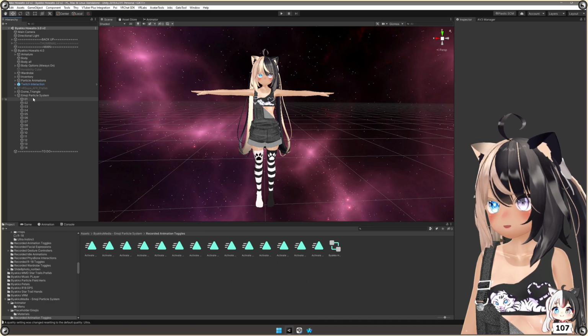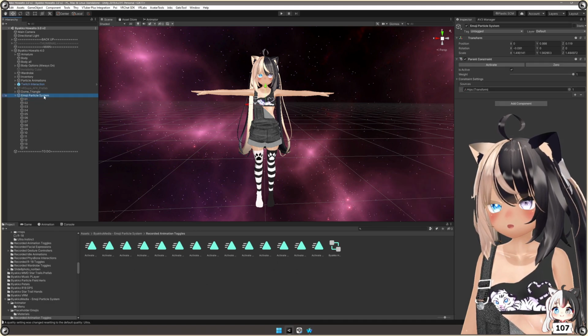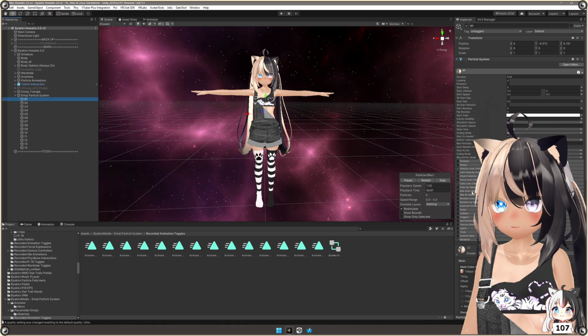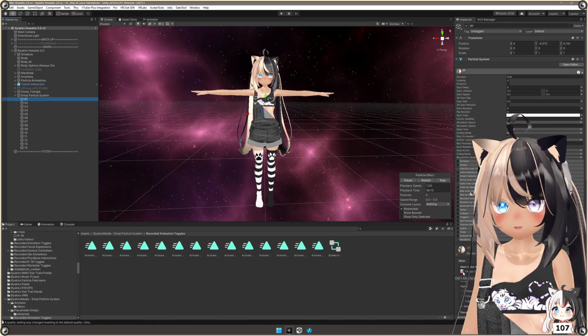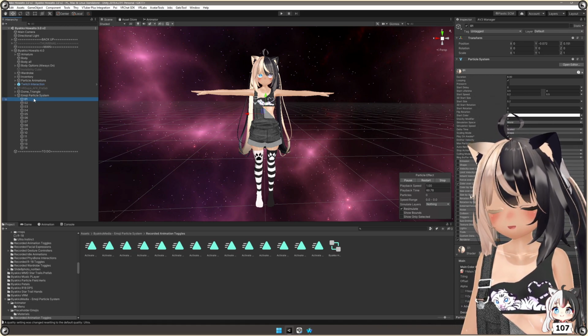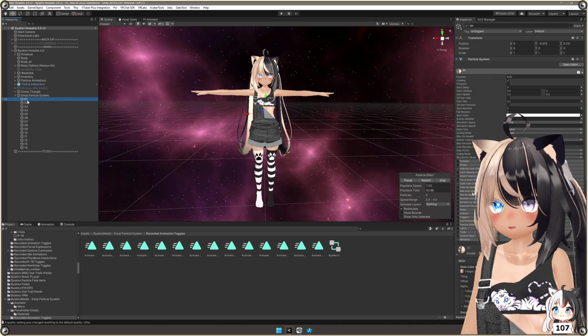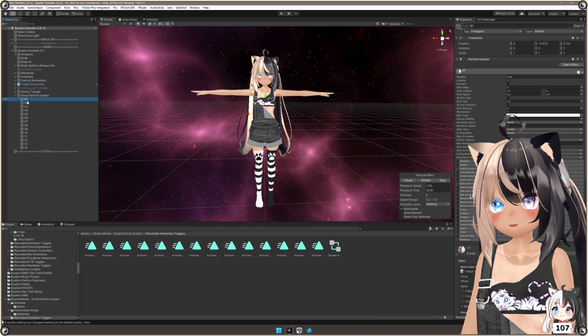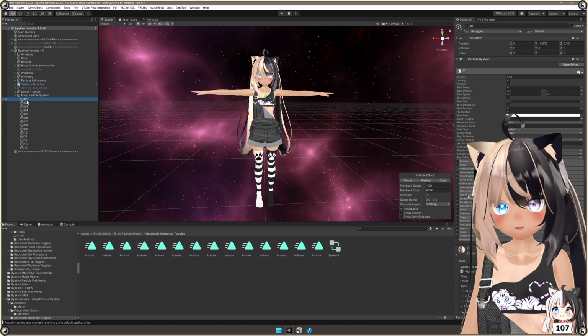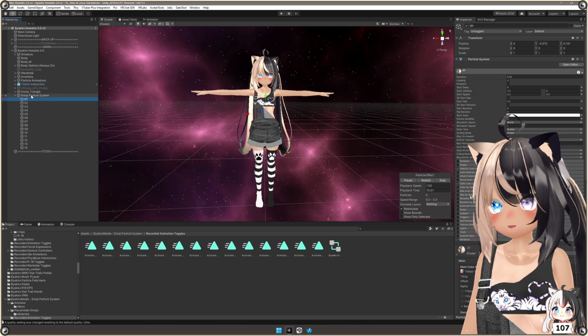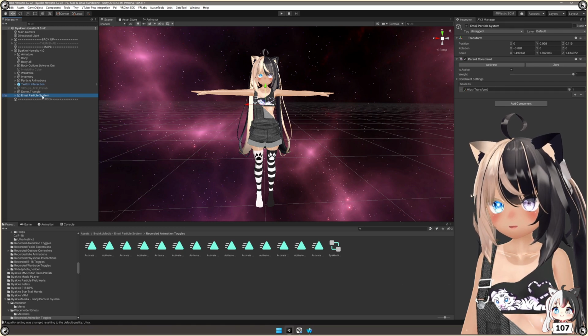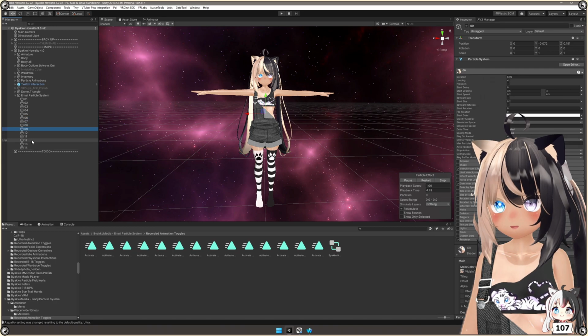It is very important to notice that when you open the emoji particle system and you replace the placeholder textures with your own, you do not rename any of these game objects, because if you rename this, then the animation will no longer work because it can't reference it. So it's very important that you do not rename any of this. Don't rename this and don't rename the emoji number.